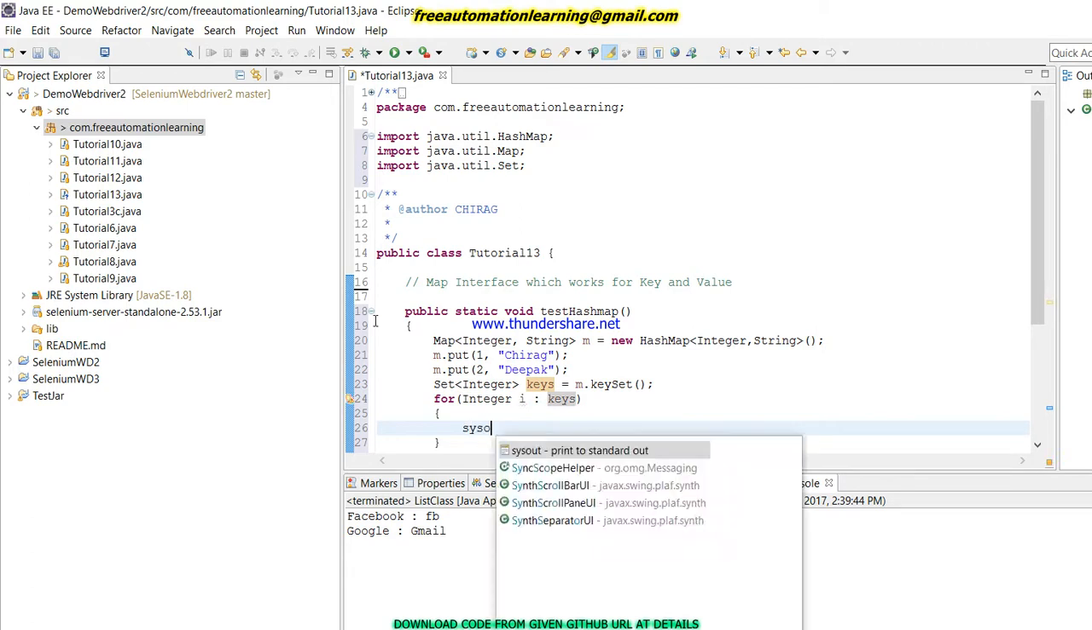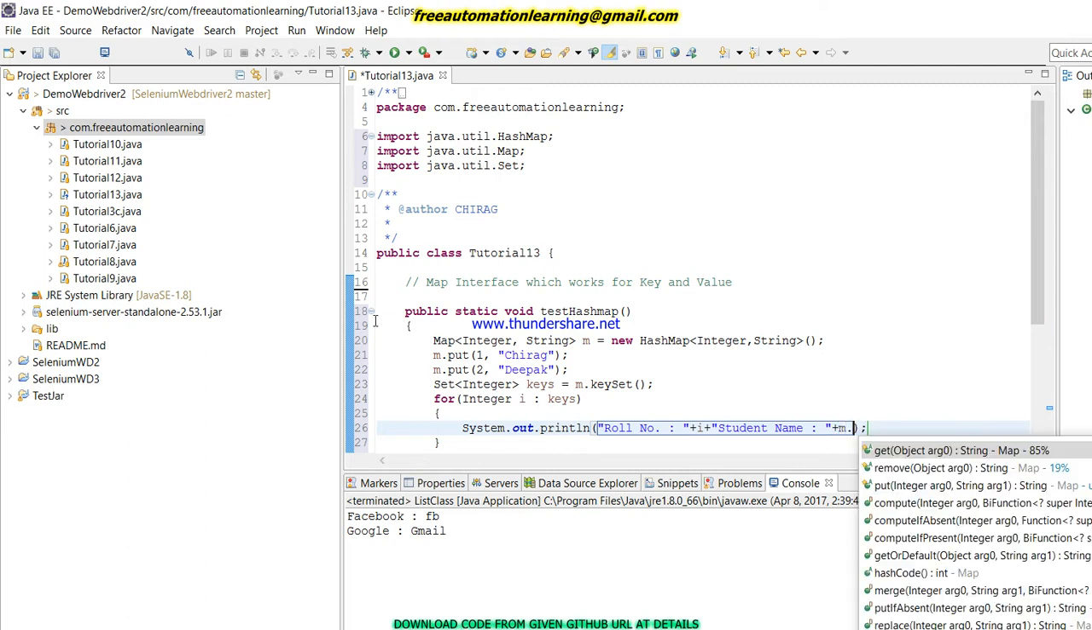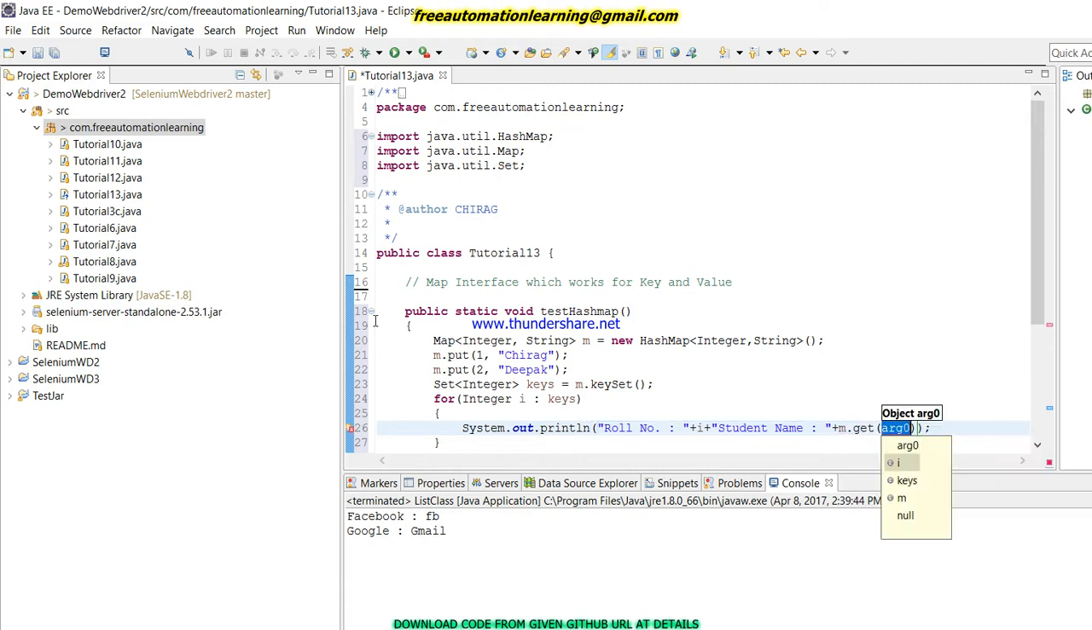Now SYSO roll number is student, name student, name is. Here we have to use map m dot get, and what would be my key.